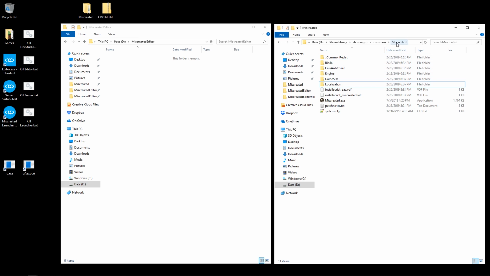You'll need the Miscreated game itself, which you can download from Steam. When you get it downloaded, just go into your Steam library, drill down to the Miscreated folder, and you should see a folder structure very similar to this. We'll be using a couple of these folders.